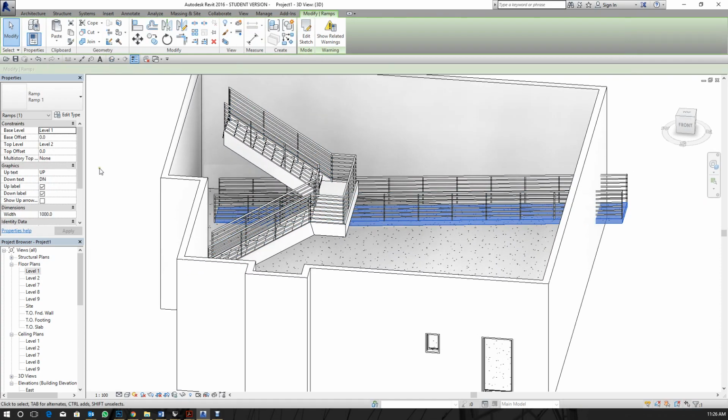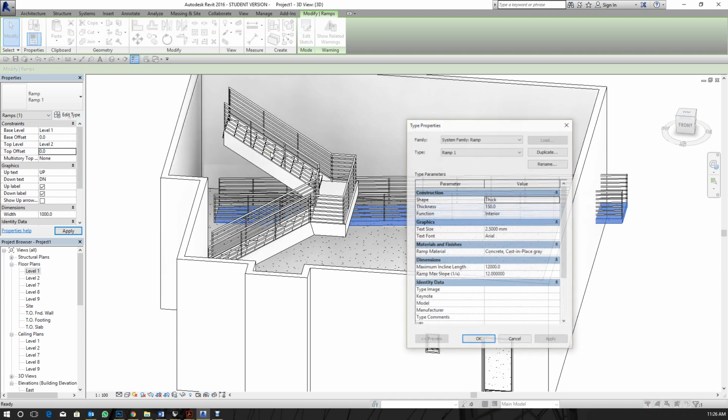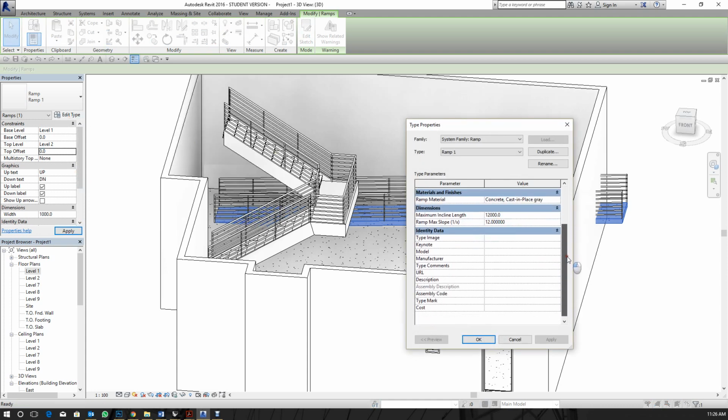You can determine what level your ramp is going to. You can offset the level, and you can put a ramp slope if you edit the type and scroll down, and it asks you for a ramp max slope. So 12 means you have 12 meters in length for every 1 meter of height. So you just have to calculate that and figure out what the slope is. That's an ideal slope.